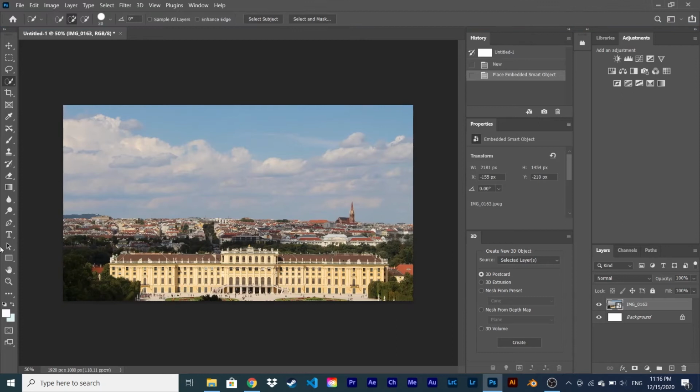Okay, let's hop in Photoshop and start. Here I have some random photo. This sky is actually not so bad, but for this tutorial we use this.